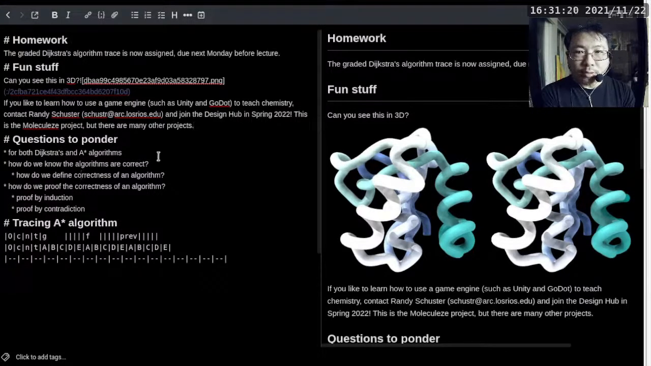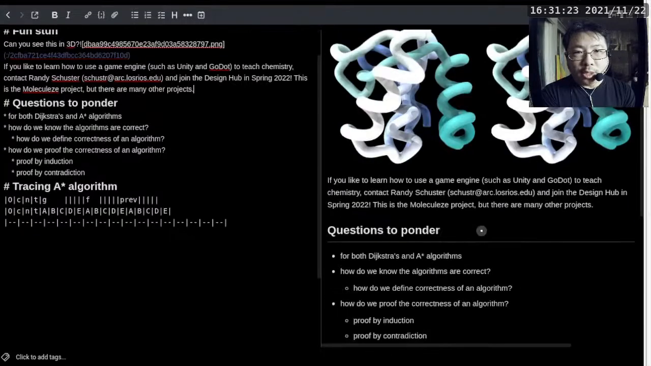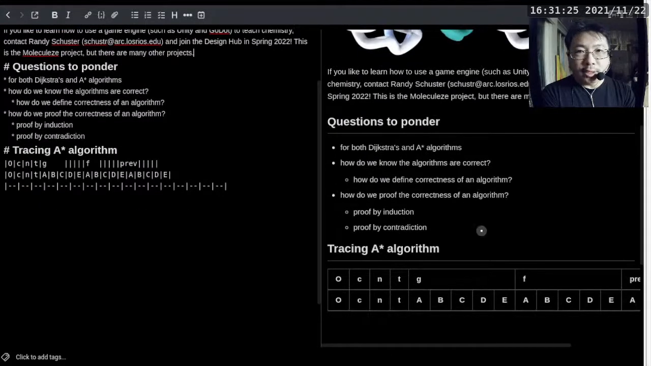Alright, so we have some questions to ponder. Not something that I would ask you to prove in this class, but I would like you to think about it. When you look at Dijkstra's algorithm and the A-star algorithm, I would start with Dijkstra's algorithm first because that really is the simpler of the two. How do we know these algorithms are correct? And how do we define the correctness of an algorithm to begin with? How do we prove the correctness of an algorithm? Where do we start? What kind of techniques do we use?